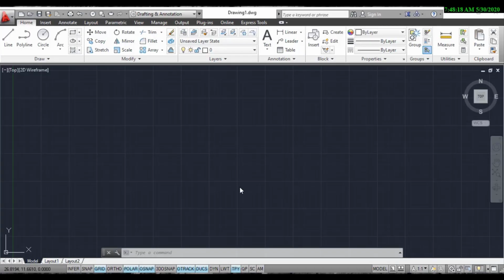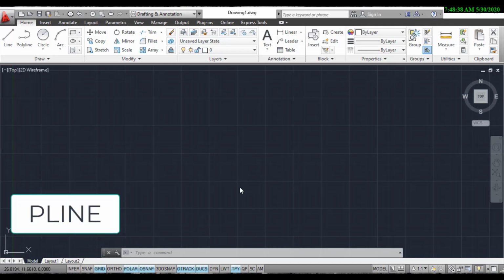Today, let us see about the polyline. The polyline is a connected line segment created as a single plan object. With polyline, you can create straight line segments, arc segments, or a combination of the two. The keyboard equivalent of the polyline is PLINE.